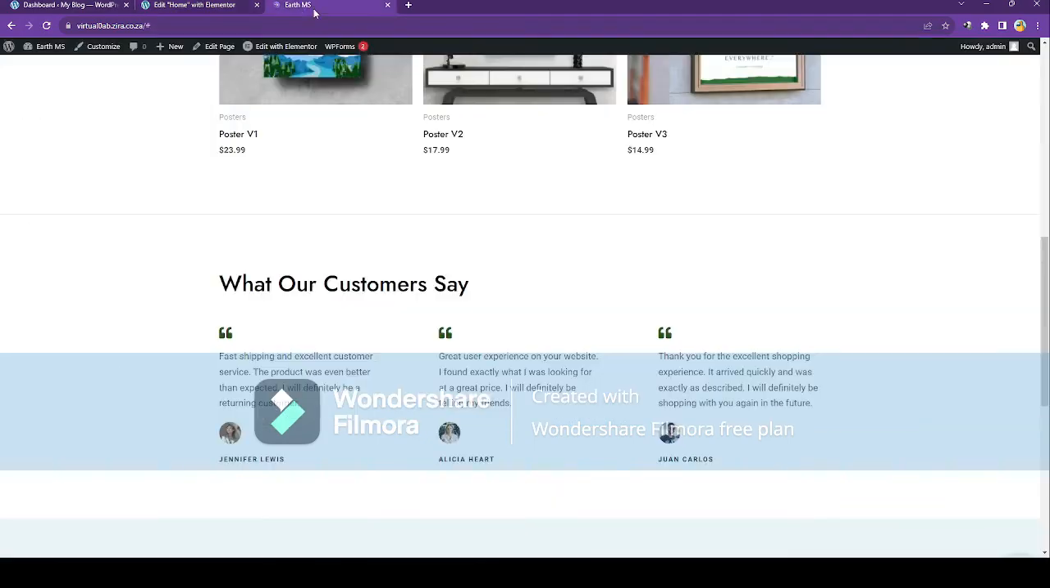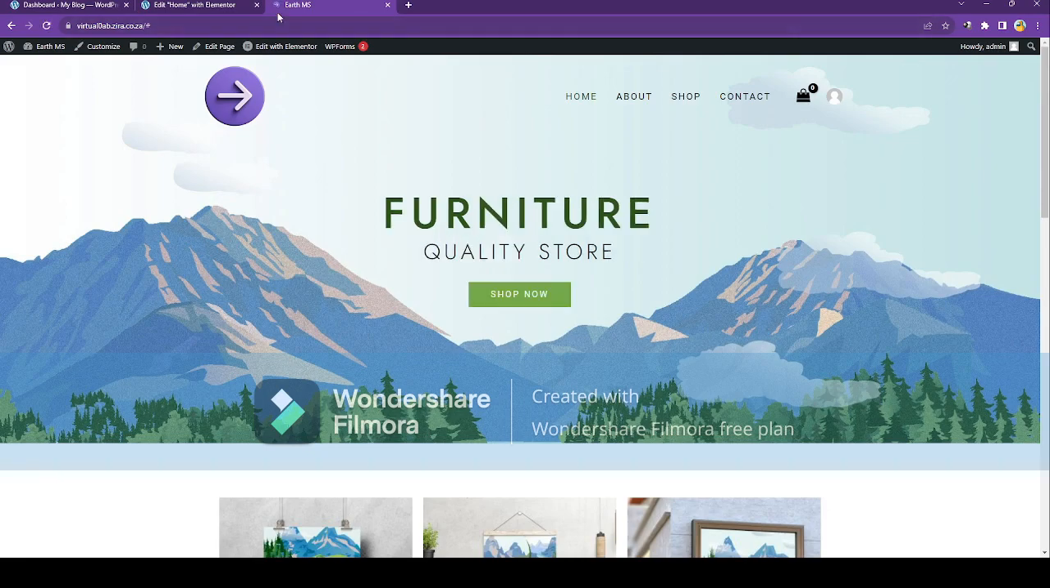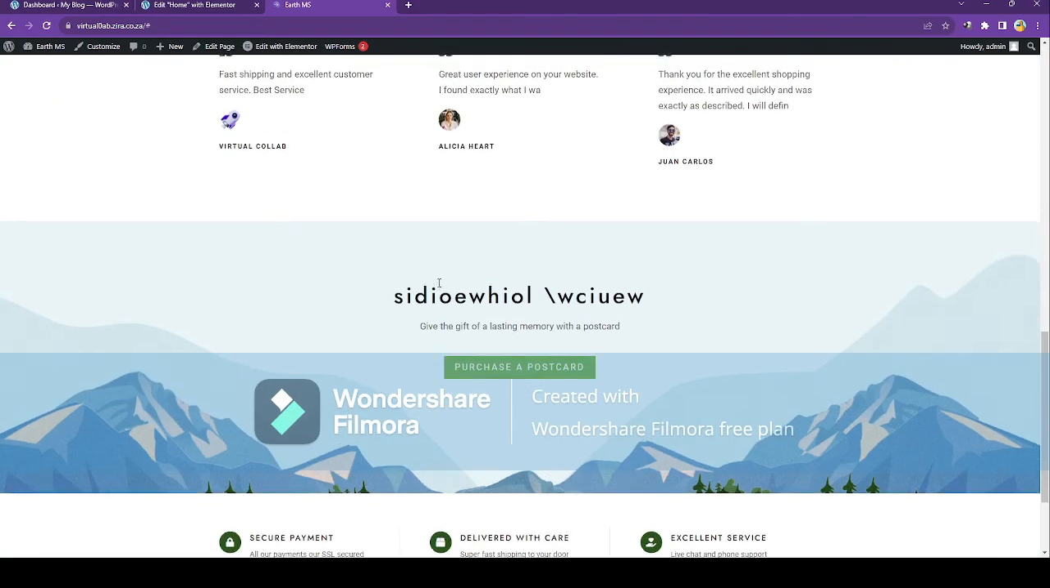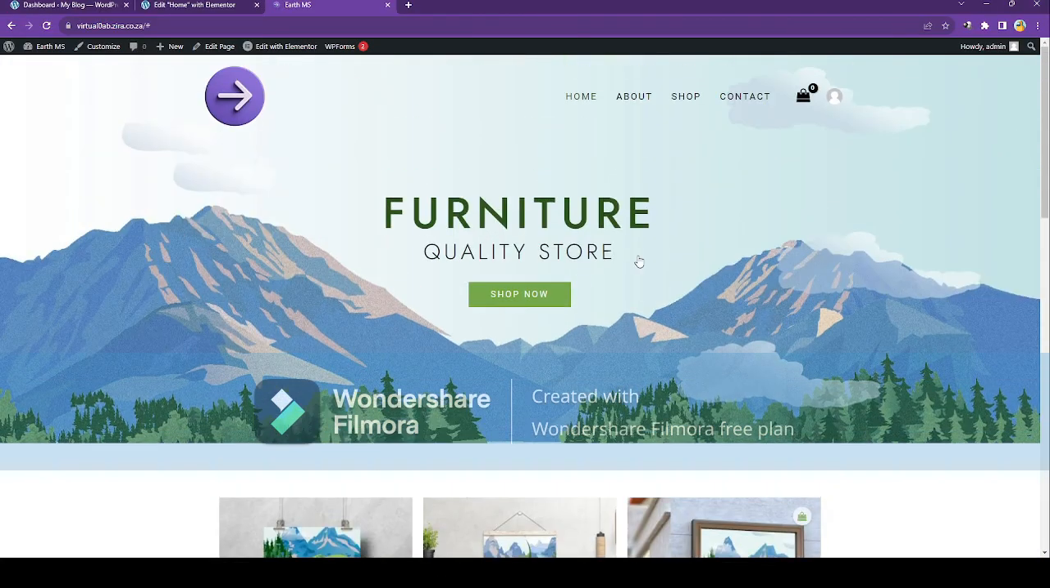You then go back to the main website, on the new tab that you've opened, and you just refresh that, and all the information that you've added there must then change. So as you can see, it's loading. It's done now. It says furniture quality store. At the bottom here, it has changed some information that we've changed on the testimonials.